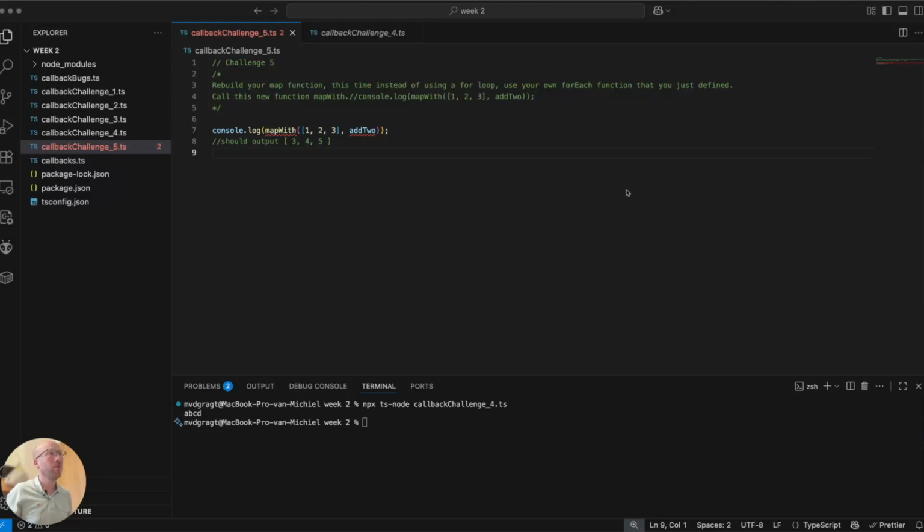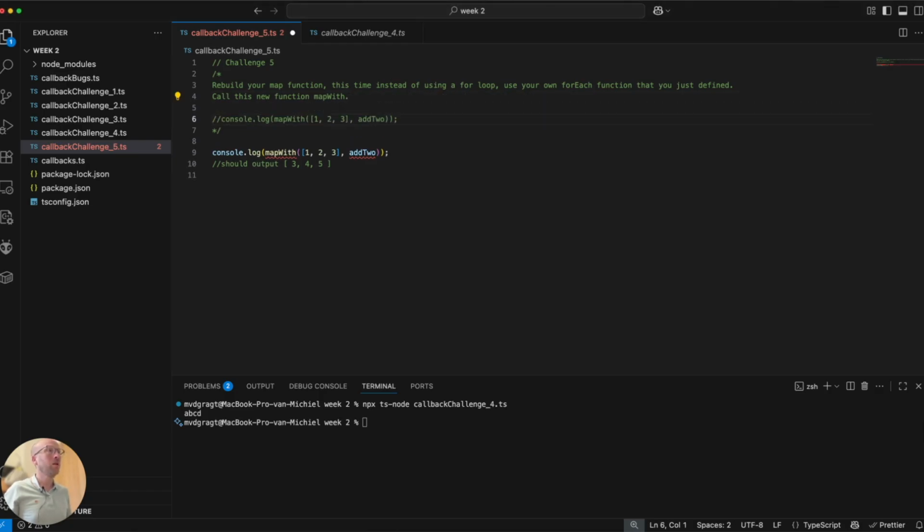Okay, challenge 5. Rebuild your map function. This time, instead of using a for loop, use your own forEach function that you just defined. Call this new function mapWith. We see that here. Console log this. And then the output should be this. Okay, and let's see here. I've got it already there. No, I don't need that line. There.